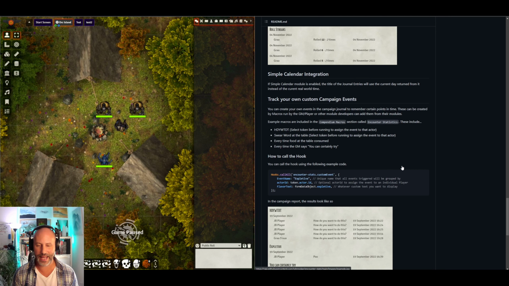Each time an event happens on a module use, so one of the other modules I look after is Wild Magic Surge 5e, there's an option in there that if you have this module installed, each time a Wild Magic Surge appears, it will automatically appear in your campaign events.